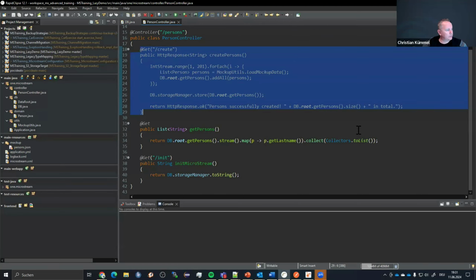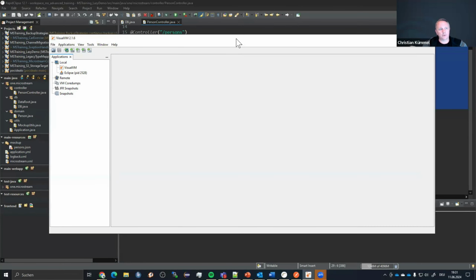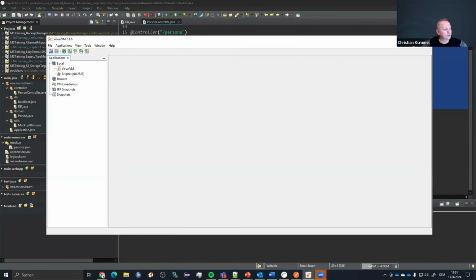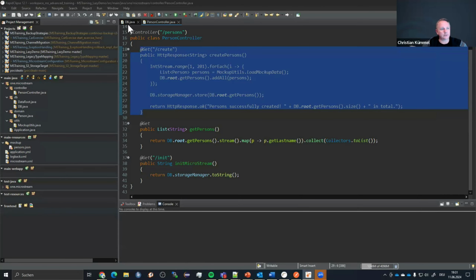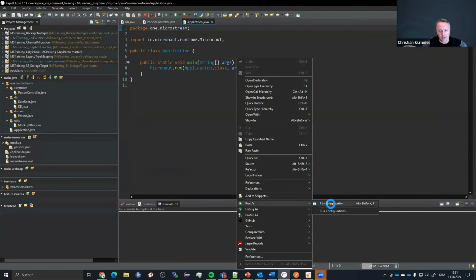Let's see how this works. For some more details, I started the Visual VM, so we could see what happened on the RAM. And yeah, let's do so. Let's try it out. So this is the application itself. Let's start up.